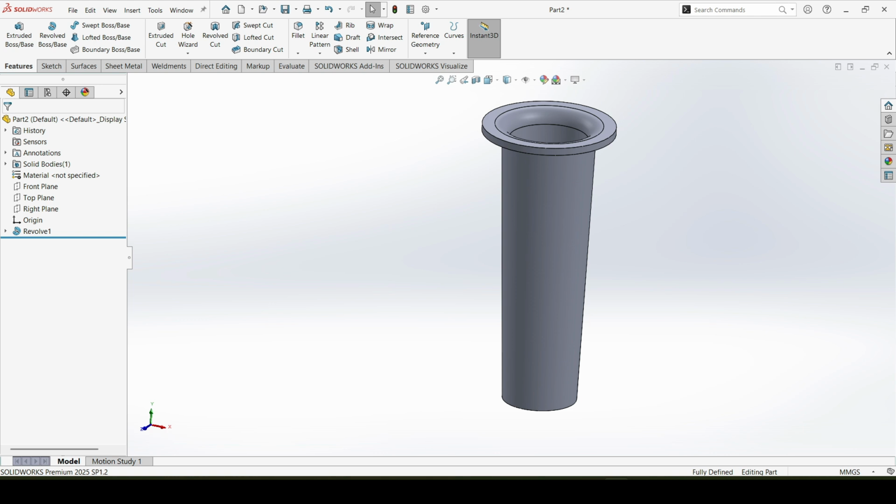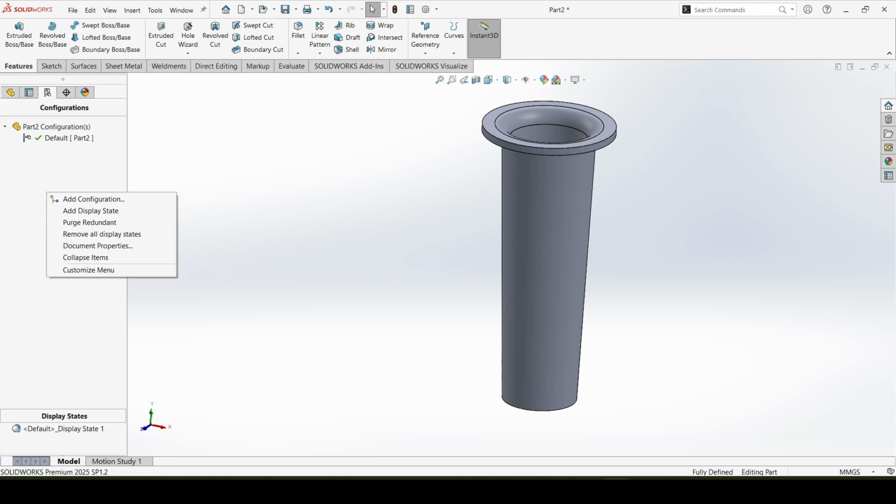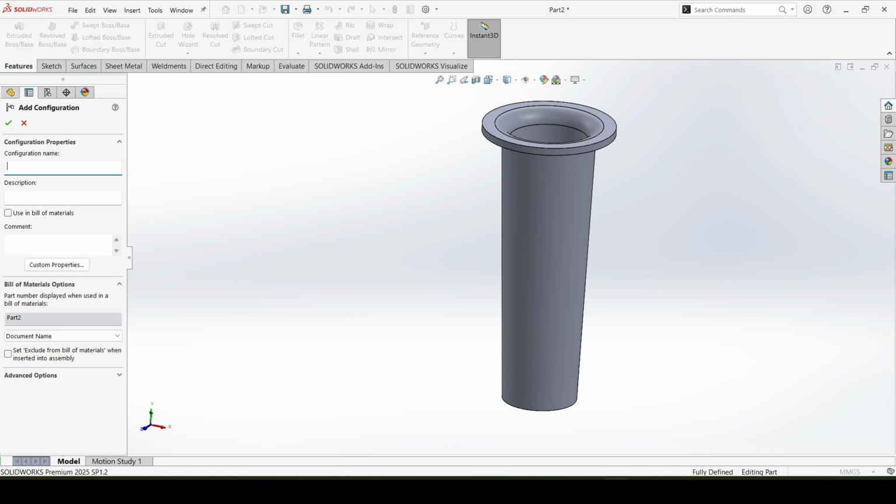So this is where today's main concept comes in. Instead of creating separate part files for every horn length, I am going to use part configurations, as it would allow me to store multiple design variations inside a single part file. Go to configuration, right click, add configuration, let's say 50 mm. OK.